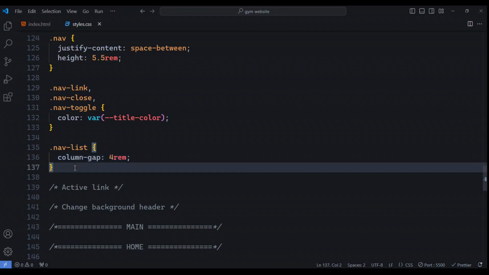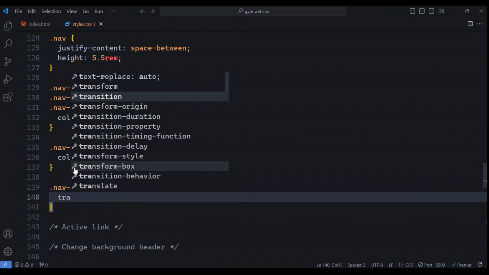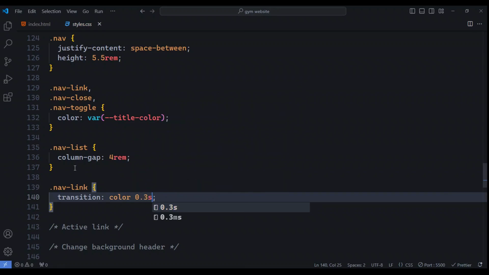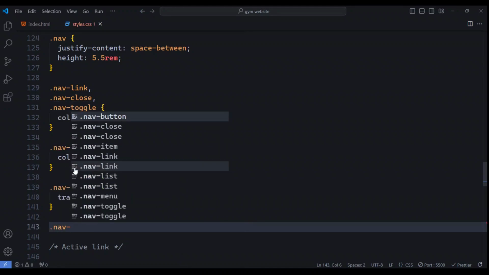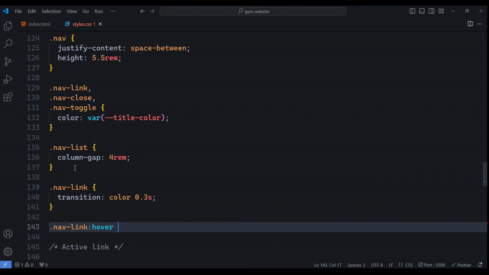After that, we will add a hover effect to the links. But before that, select the nav link class. Then add a transition to the color with a duration of 0.3 seconds. Now we will add a hover effect. When the link is hovered, we will change color to first color.